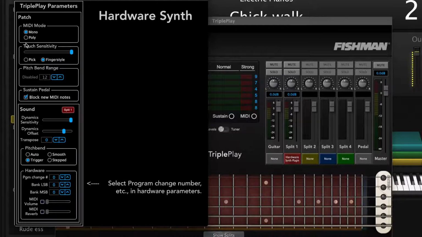So in Logic, I'll use the poly mode rather than the mono mode, because mono mode just has too much information going out for when you're recording MIDI. Poly mode's just good, tracks just as fast, it doesn't make any difference. Touch sensitivity, I set to fingerstyle because I don't play particularly hard, but if I'm playing a rock track or playing just a bit harder, I'll set it to pick.